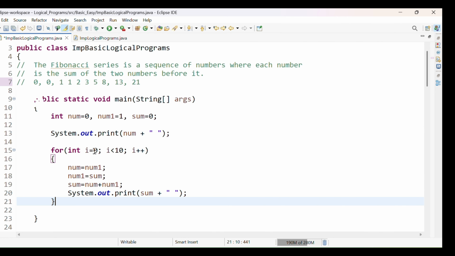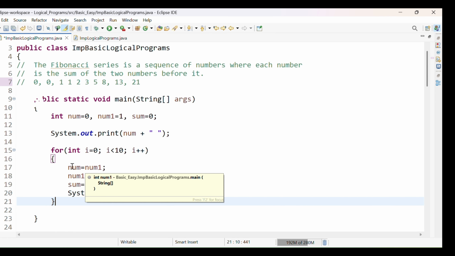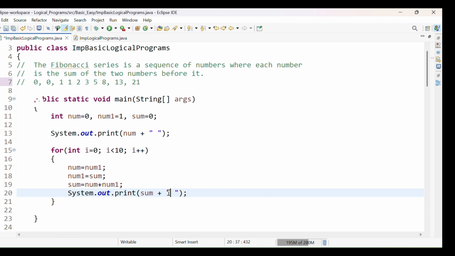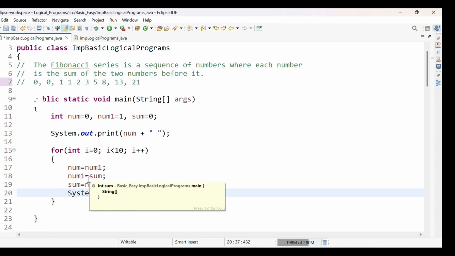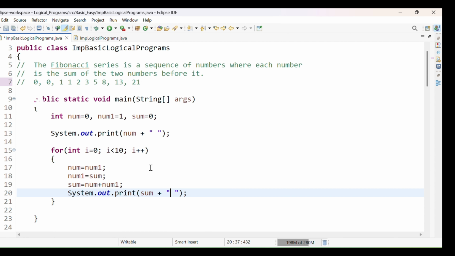Here it starts with integer i is equal to 0, i less than 10, i plus plus. I have used 10 here so that it will print up to 10 iterations, meaning 10 digits it will print, right? Okay, so num is equal to num1. So let's understand the conditions here. So num is equal to num1, then num1 will be sum, and sum is equal to num plus num1. So these are the very basic conditions.